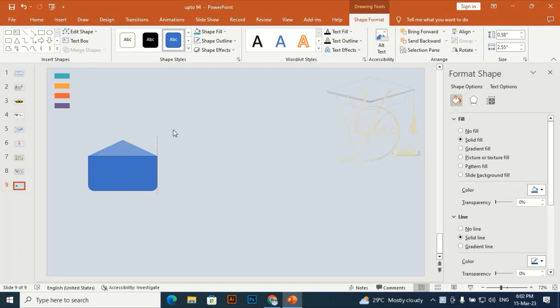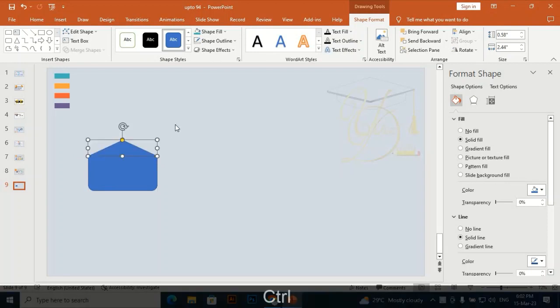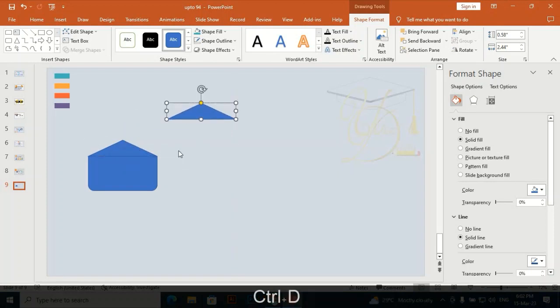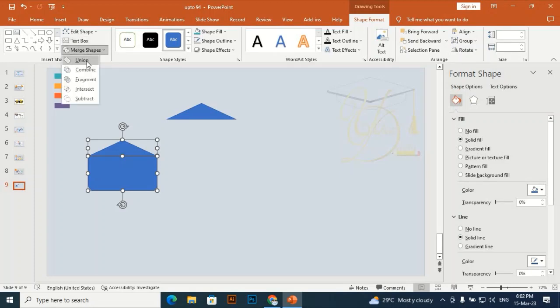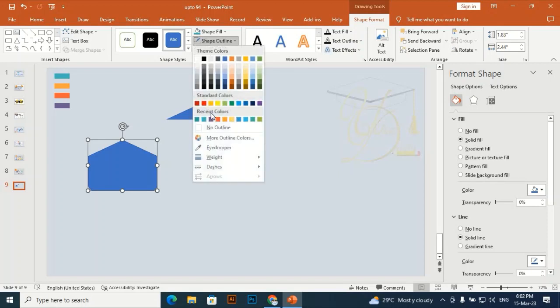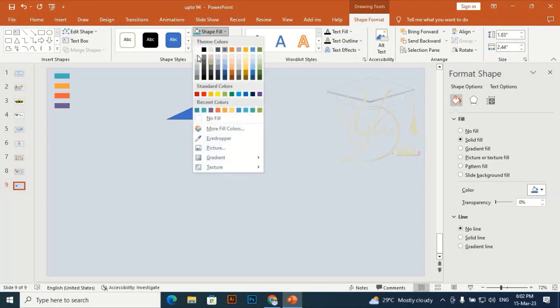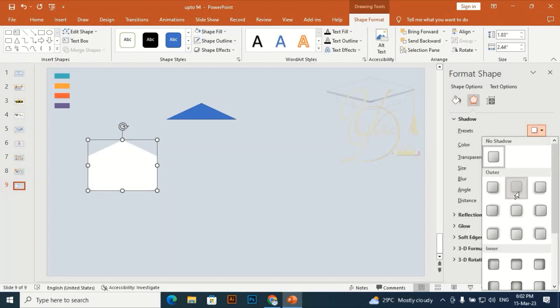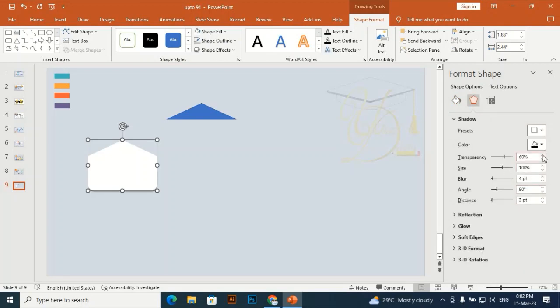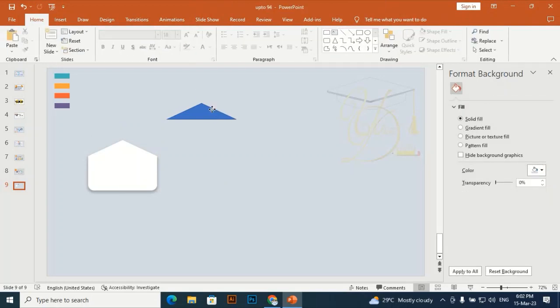Okay, Control D to duplicate it for later use. And now select these both shapes and go to Merge Shape Union. Shape outline, make it no outline. Shape fill, white fill, and I'm going to give it some shadow effect. I'm going with this shadow effect. Transparency increase will be around about 75, and size will be 102, and blur 8.